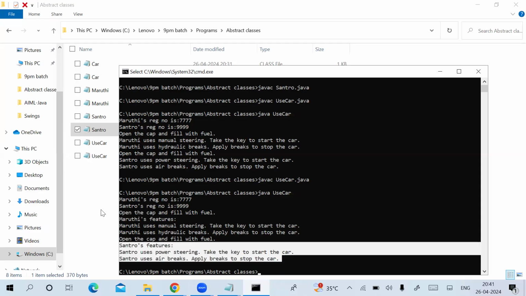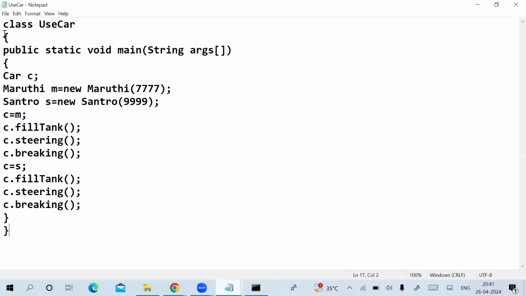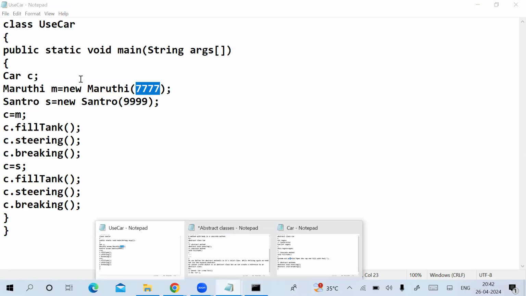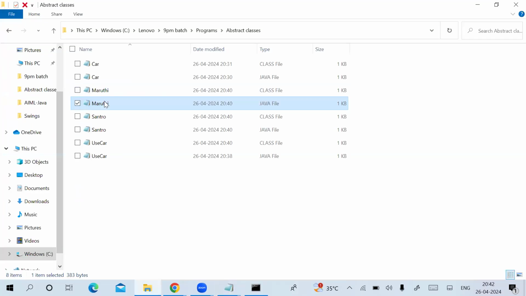So let us discuss this program one more time and close it. The program execution starts from here. JVM will start execution from the main method. What is the first step? We followed rules and regulations. We can only create a reference to an abstract class. That's why, car being an abstract class, we have created just a reference to that. Right after that, we invoke the Maruti constructor by passing 7777. Let us go to the Maruti class because the constructor is invoked here, isn't it? Here it is.